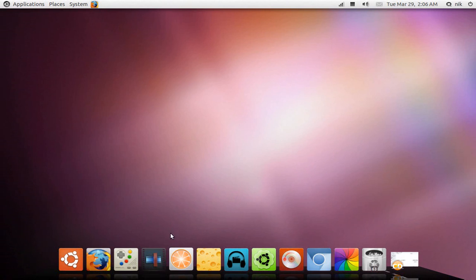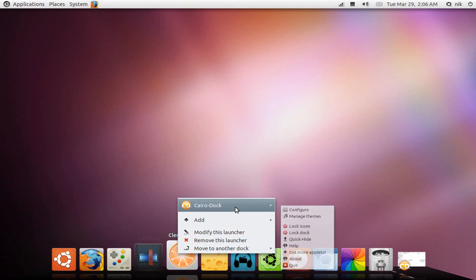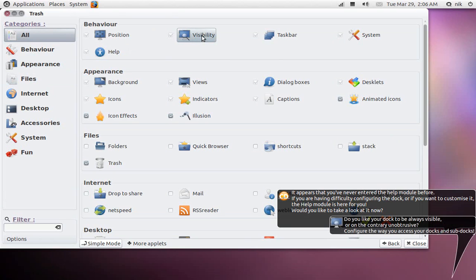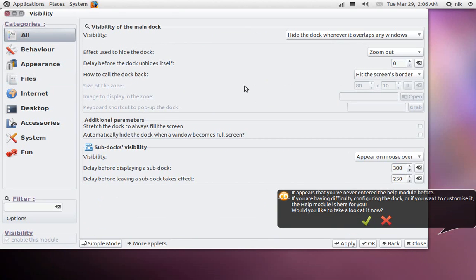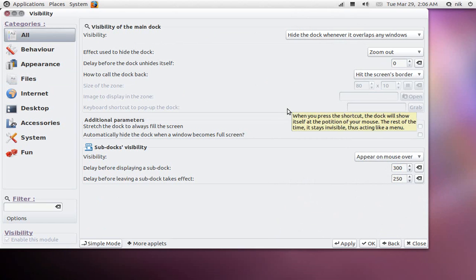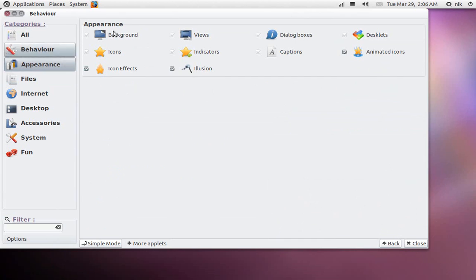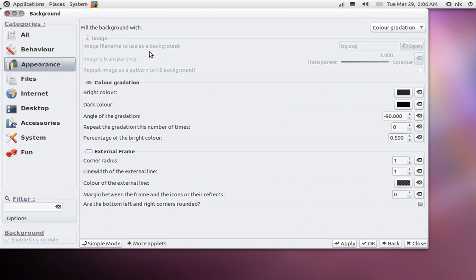So to fix that, if you want to, right click on the dock again and go to configure, and where it goes to all, and I believe it's visibility. Where is it at? Is it visibility or is it appearance? Yeah, it's appearance. On background, has to be this one. Oh geez, let me pause it for a second. Okay, I found it. It's in views.